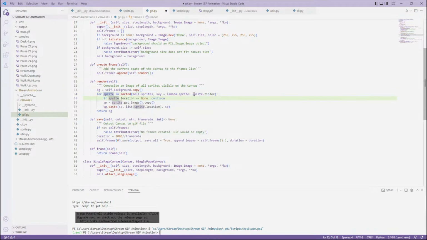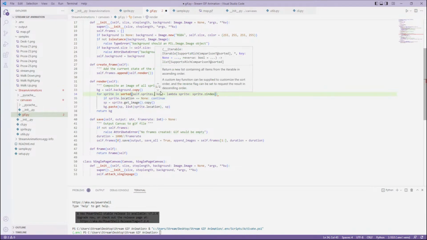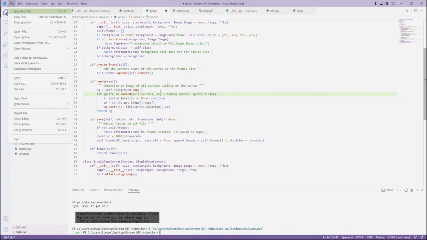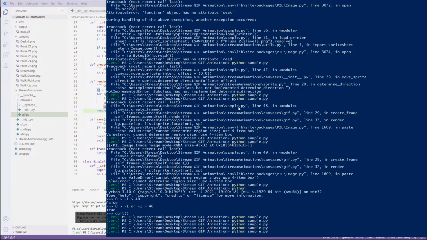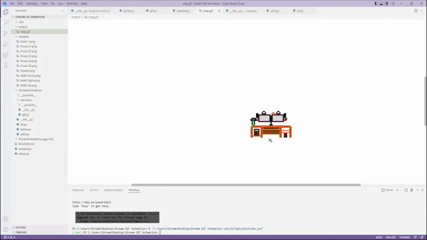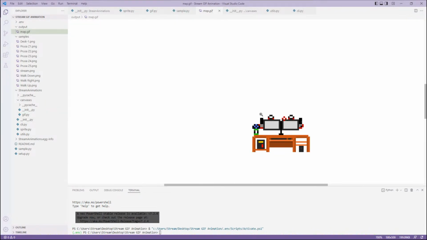Sorted in Python. And I did get key right. Yep. Okay, cool. So that should be everything that's required for us to fix it. Let us find out. No errors is excellent to see. So we're going to hop up here to map.gif. And I do not see it.